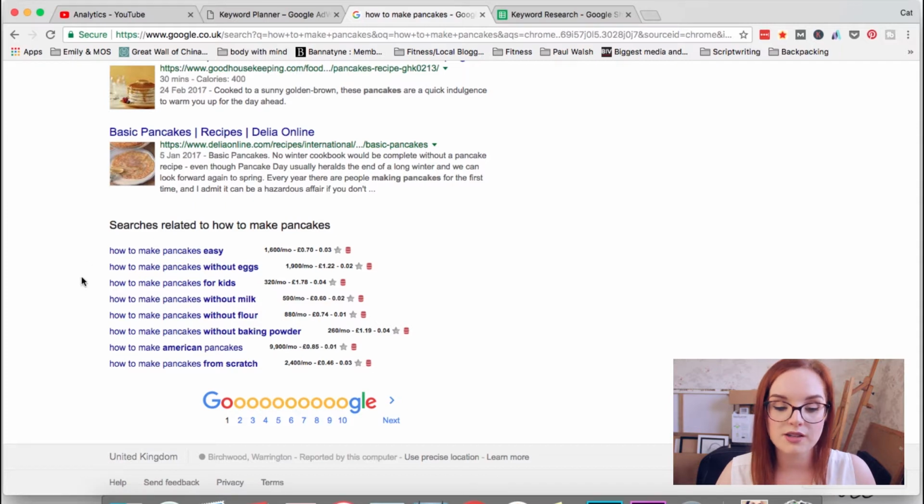Also Keyword Planner tells you right in this bit, right next to it, how many times a month that is searched for, which is super, super helpful. So if I was searching for how to make pancakes, I might want to expand it and really get down to the nitty-gritty about it. So I'd go with how to make pancakes easy, which gets 1,600 searches every month.